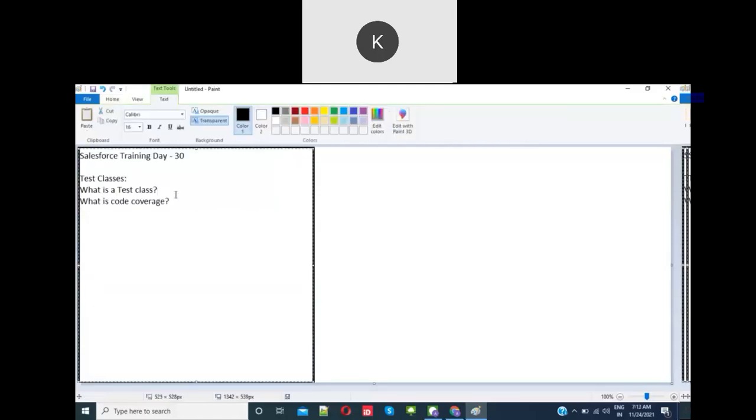Since yesterday we were writing triggers and Apex classes to perform some kind of business logic. Today what we are going to learn is how to write test classes. That means what is the expectation of your business logic and what is the actual output given by the logic written in the Apex classes or Apex triggers; that we have to test.